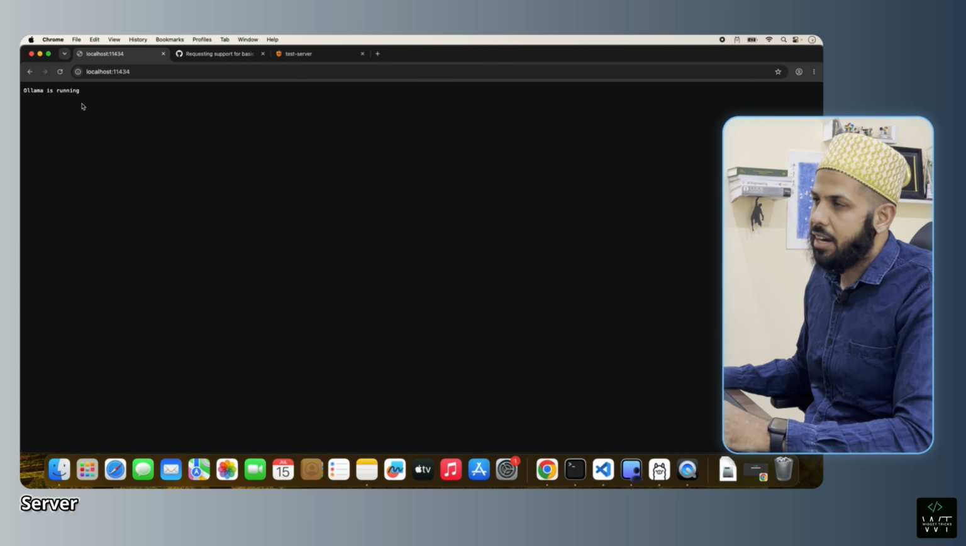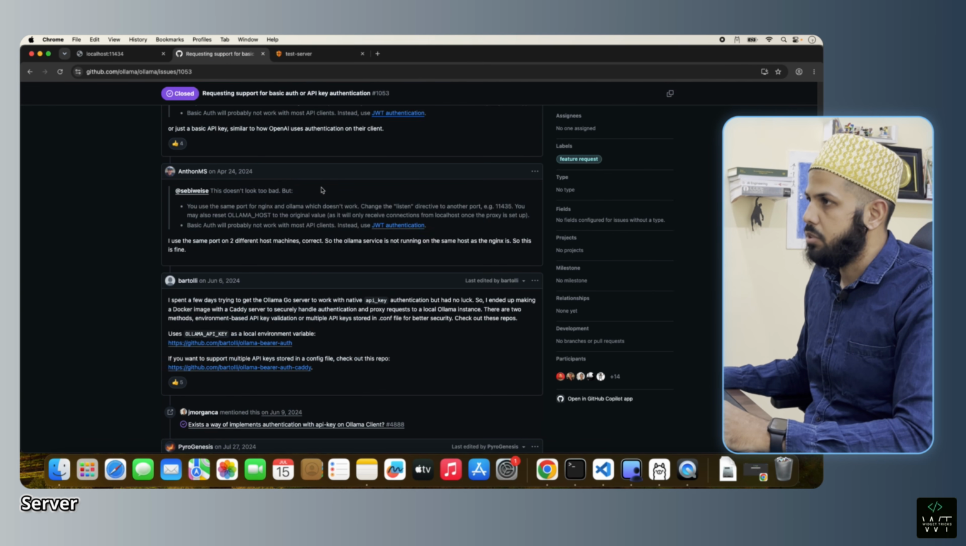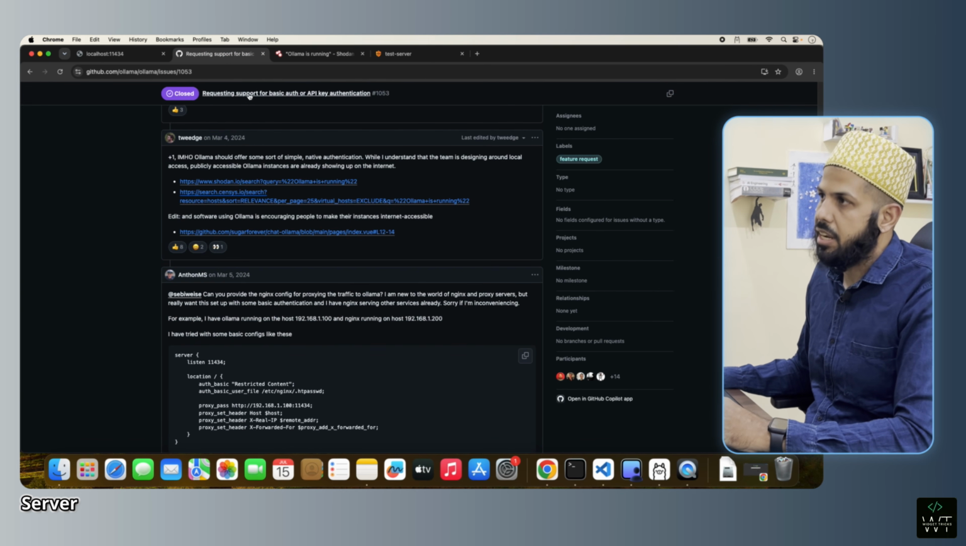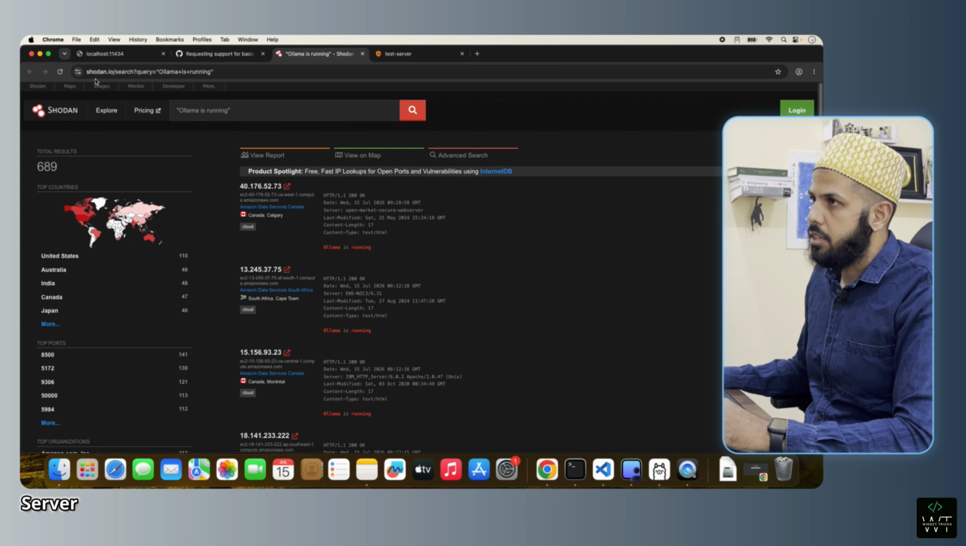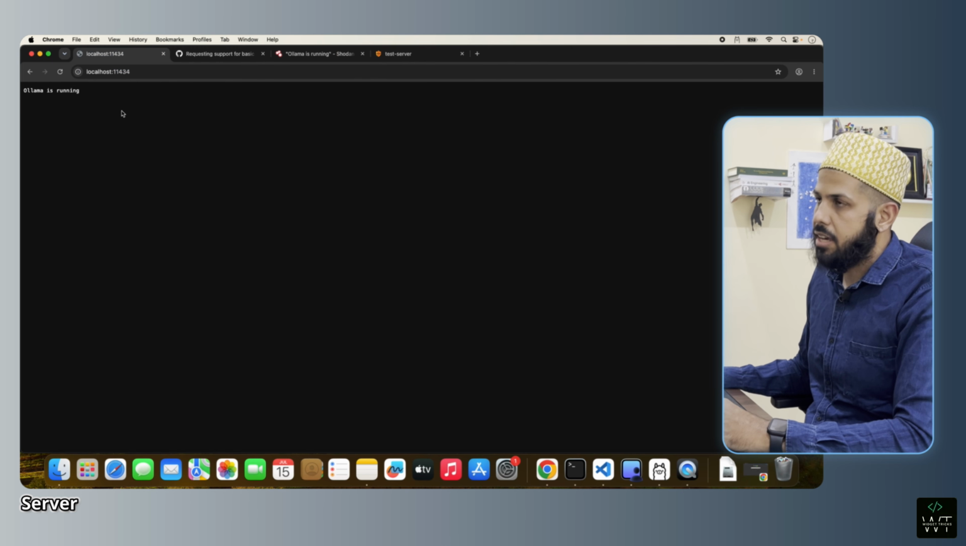And you might be thinking that it's your domain and it's not easy to find. If you go to this issue here, which was basically requesting support for basic auth, here is a search query where you can search Ollama is running, and it will basically give you all the IP addresses or the servers which are running this Ollama, and it is publicly available. I don't want to access this directly, but if my local LLM is open, then anyone can do a DoS attack and use all my resources.